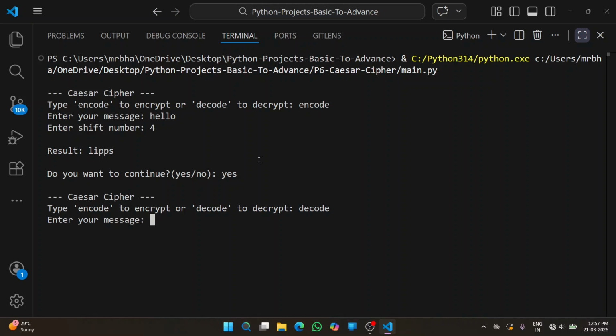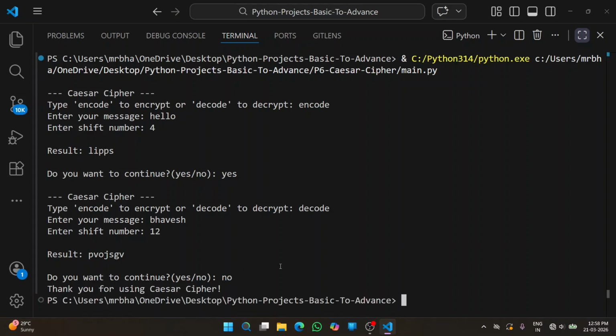And let's say decode and enter your message. Let's say I type my name and let's say a big number and result is. And do you want to continue? No, I don't want to continue. Let's say no. Thank you for using Caesar Cipher. So this is what we are going to build by the end of this video.